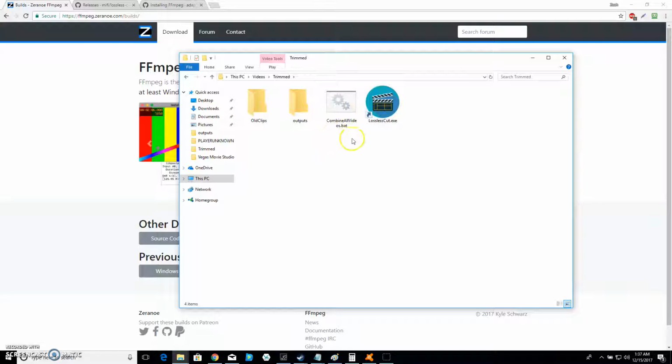So this will do it completely lossless, meaning you'll lose no quality whatsoever, and it'll just completely concatenate all the clips that you need. Concatenate? I don't know how to say that. All the clips into a single clip without loss of quality, very simply and way faster in my opinion.